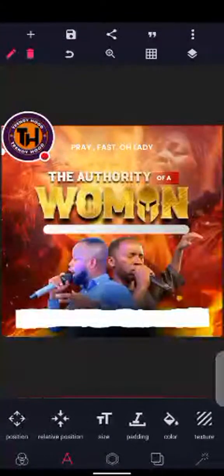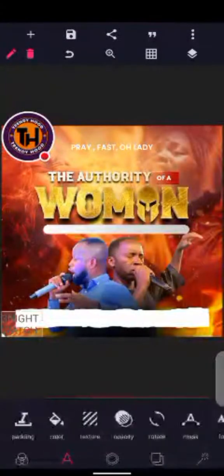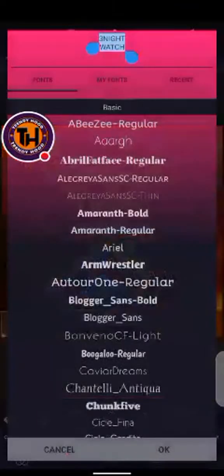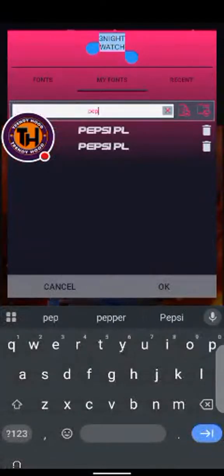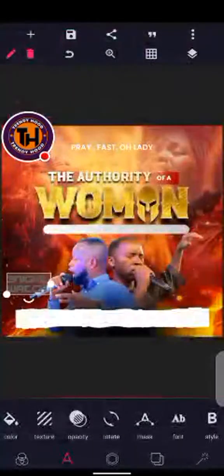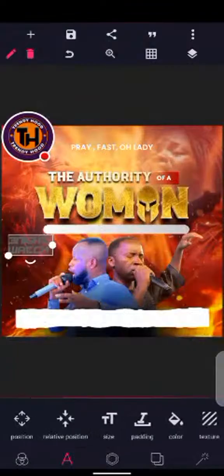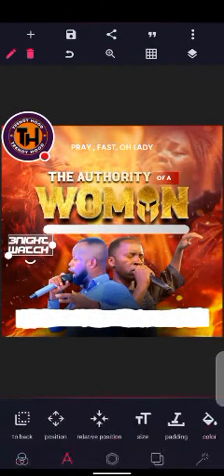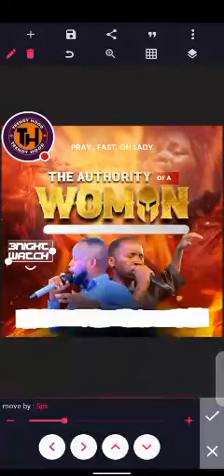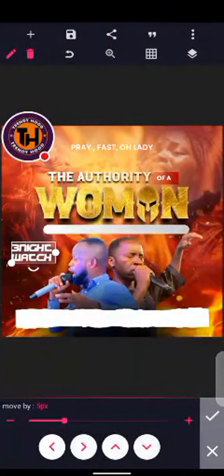So the font that was for that 3 nights wash, the name of the font is Pepsi. Let me enter the name of the font so that you see what I'm saying. Pepsi. Then change it to white. Are you seeing? Then bring it down a little bit. You know the font is Pepsi. Then you lock it.